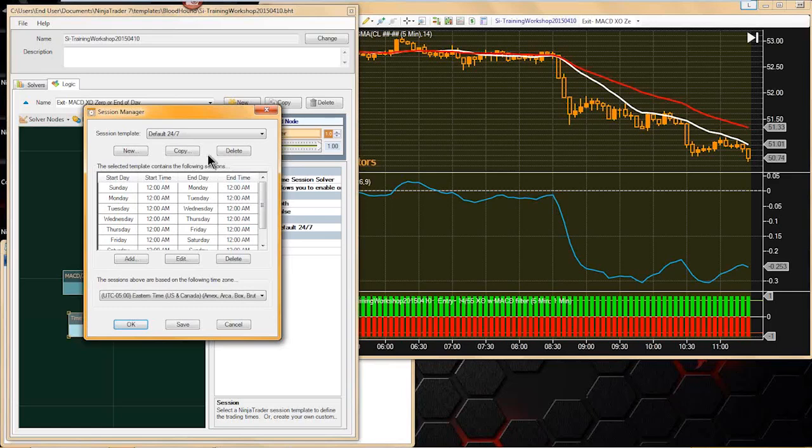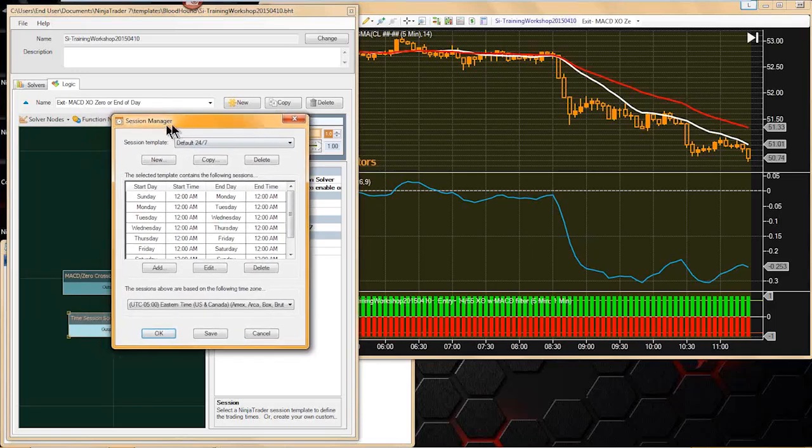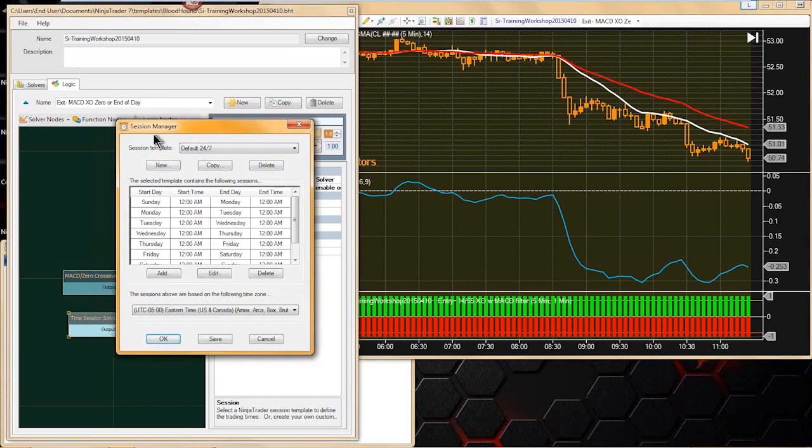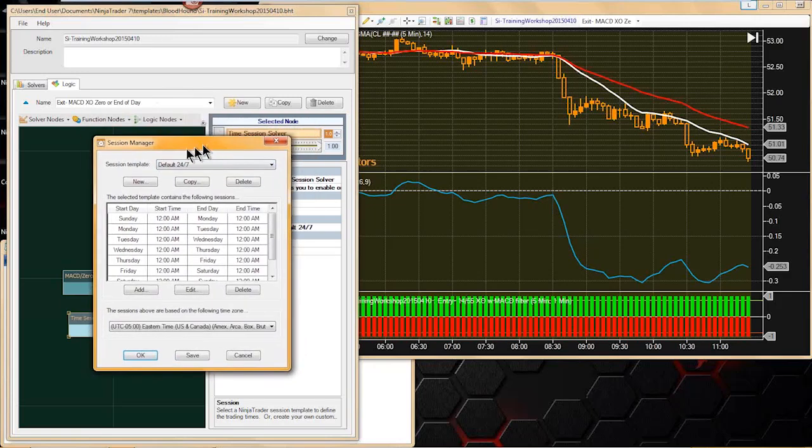Now one thing to be aware of when you're using this session template is that this is NinjaTrader's session manager that we brought up, right? So unfortunately, NinjaTrader hasn't provided a way to transfer your session templates from one computer to another computer. That's why I'm not going to build a custom one here, because it's not going to transfer over to anybody else's computer. And so when they open up this BloodHound file, basically the session manager is just going to get reset to the default here.